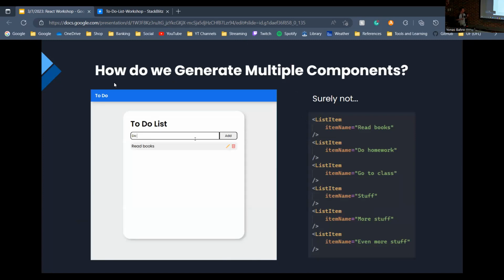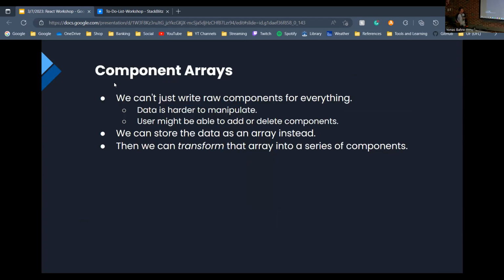So when we're making our to-do list, what we might want to do is type in: read books, do homework, go to class, stuff, more stuff, even more stuff. Okay, we want to add more items to it. But we can't just type list item over and over and over again. And plus, this whole JSX element is not a very easy data structure to manipulate. So what we instead might want to do is use component arrays. We can store the data that we need. We can store all our props into an array.